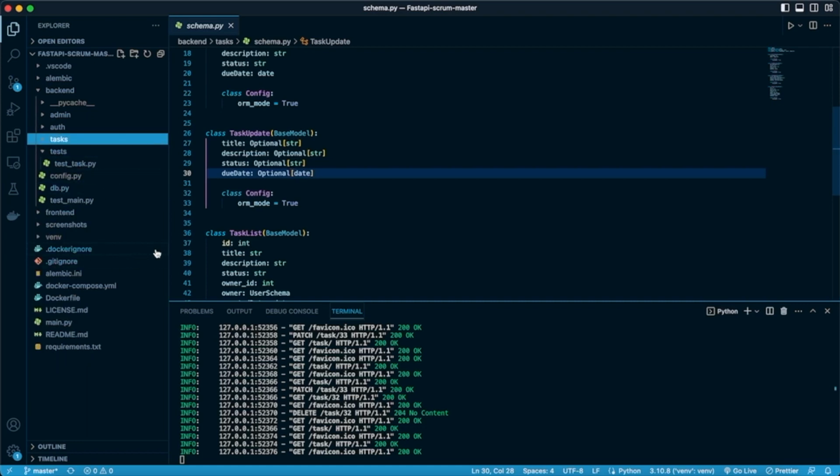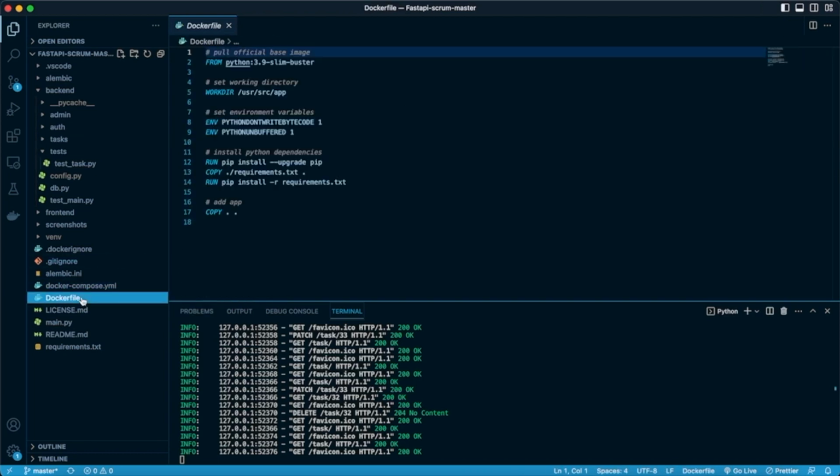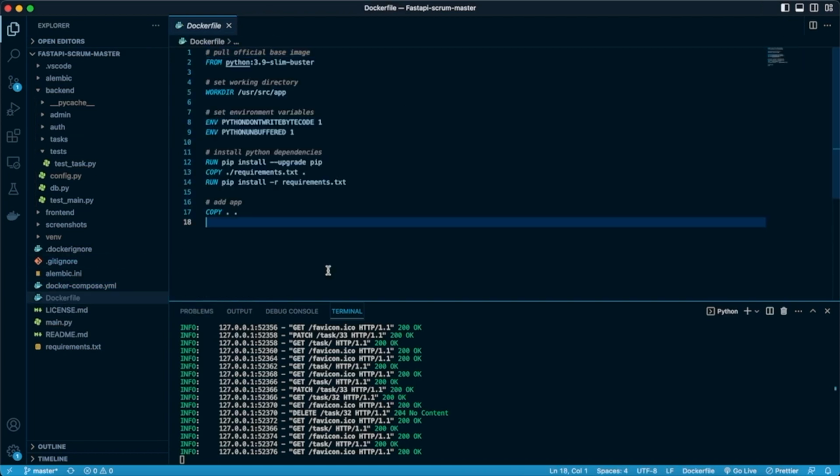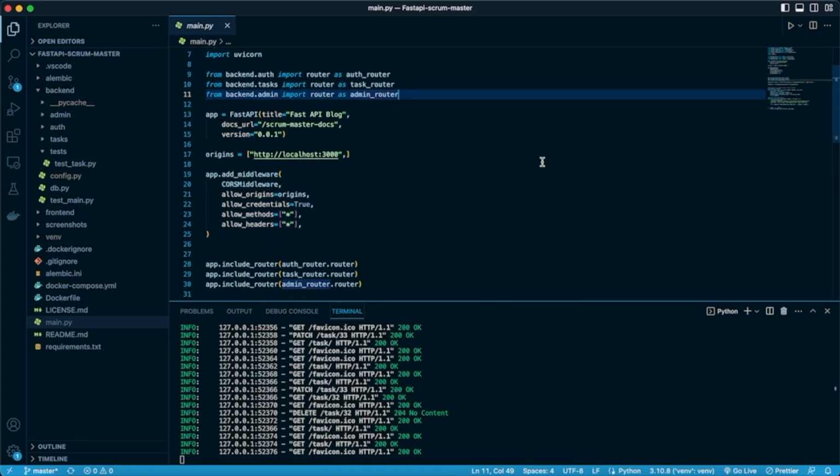So what else? I also have, I don't know if it's working, but I also have this Docker compose file to deploy this within Docker containers. Main.py is where this application starts from. And basically I have this port number 3000, which is where React runs.